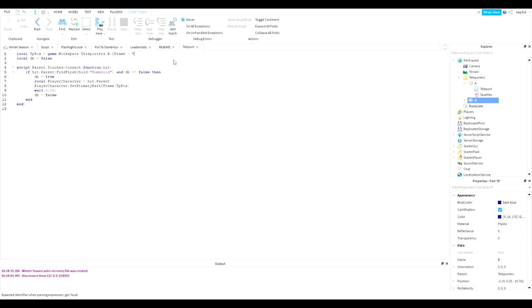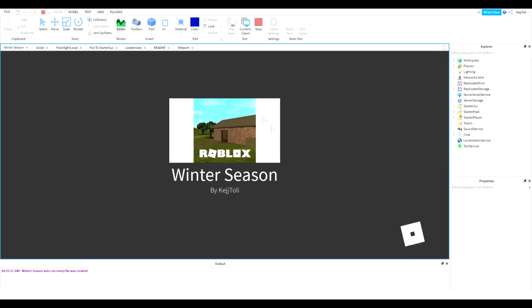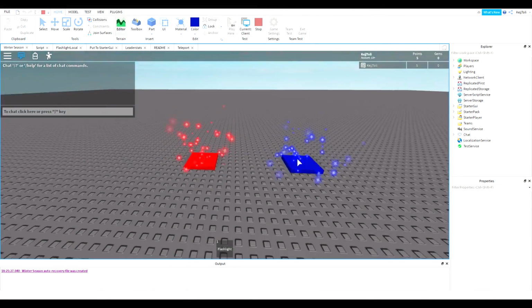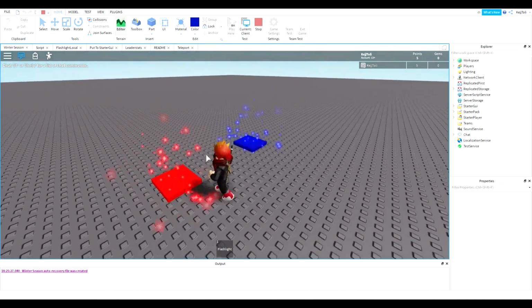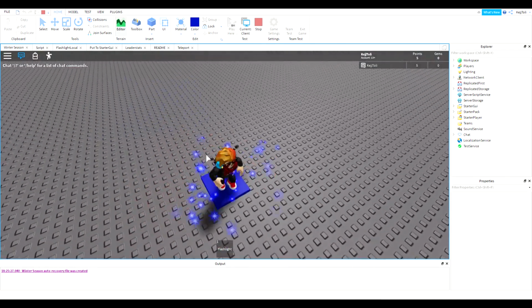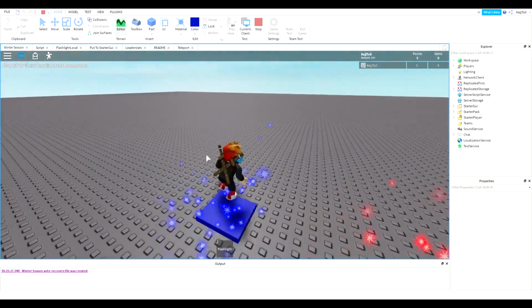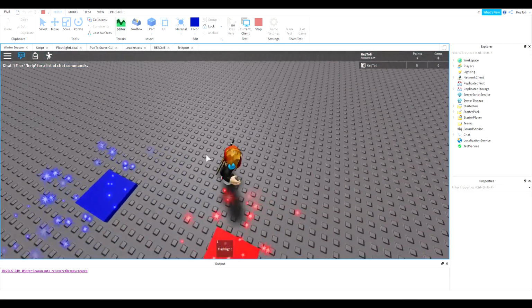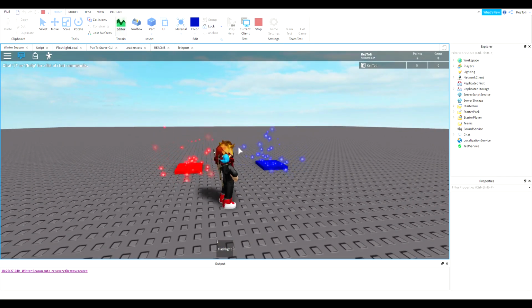I'll try it. Vector3.new 0, 3, I guess, and 0. Let's try this value. No errors. And as you can see, I spawn on the other teleporter. Pretty easy, right? So here we go, like this, we've made a simple teleporter in Roblox Studio.